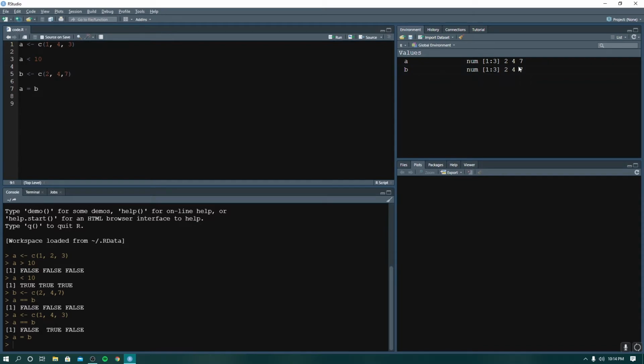So what is a vector? See, I have created this 1 4 3 using this concatenate function. So a itself is a vector, b itself is a vector, and a vector should only keep the same data types in each element. So what does this mean? I cannot create a vector having different data types.